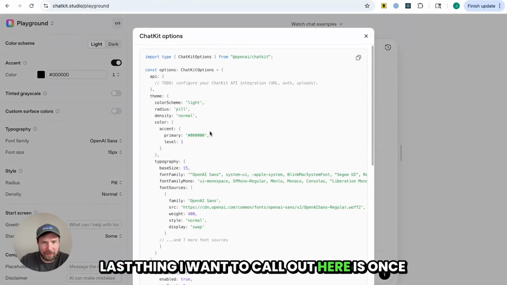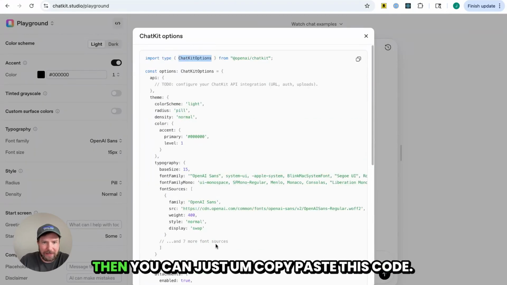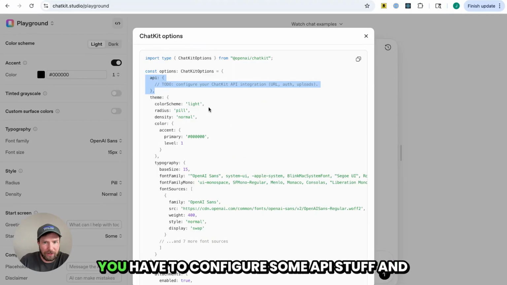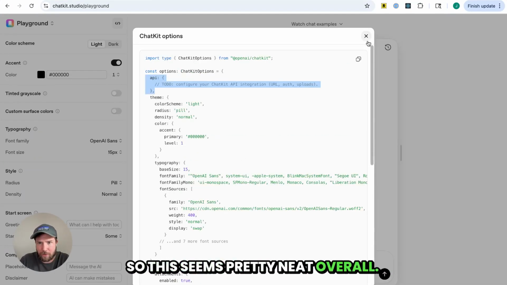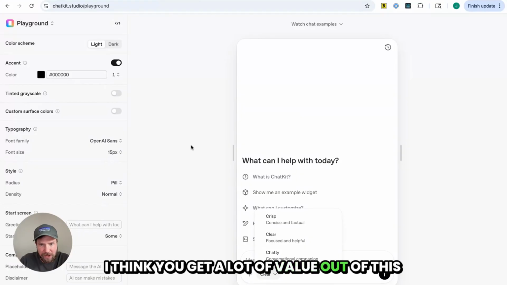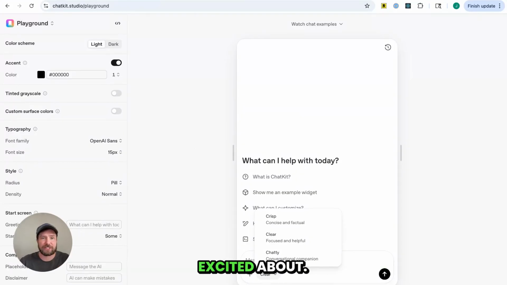Last thing I want to call out here is once you're done customizing the UI, you can just copy paste this code. You have to configure some API stuff, and then you should be able to integrate it. So this seems pretty neat overall. I think you get a lot of value out of this if everything was working together. This is probably the part that I'm the most excited about.